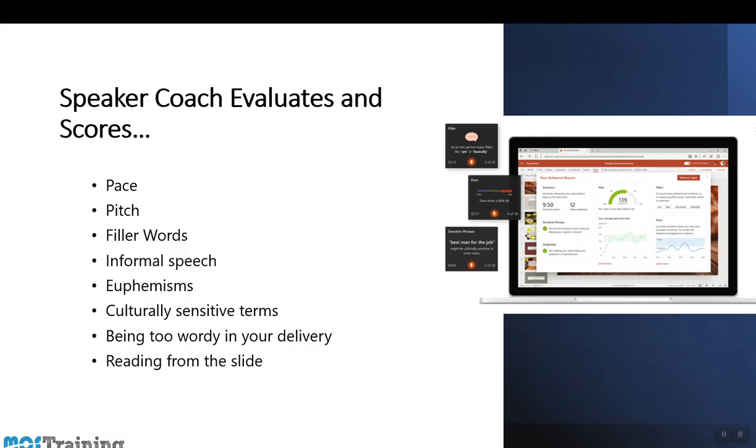Now, here's what Speaker Coach evaluates and scores for. It will listen to you once you turn on Speaker Coach and you begin to speak and go through your slides. It's listening for your pace, pitch, filler words. I think we all have to continue to work on filler words all the time. I still have a few myself that after all these years I have to work on. But it's nice to be able to get feedback from Coach that tells you. Euphemisms, it listens for culturally sensitive terms, and even reading from the slide.